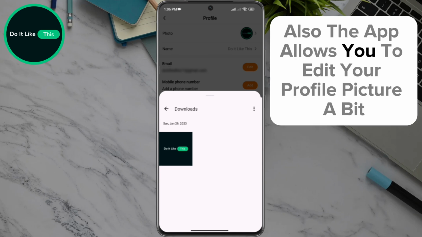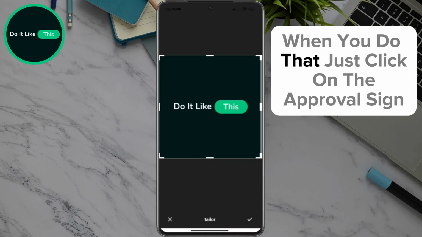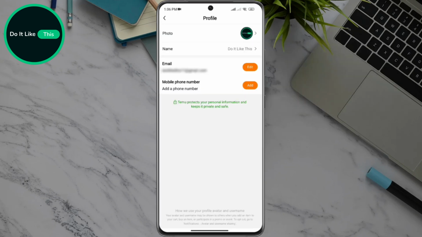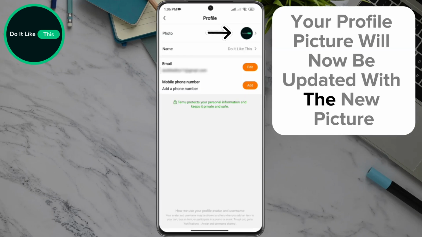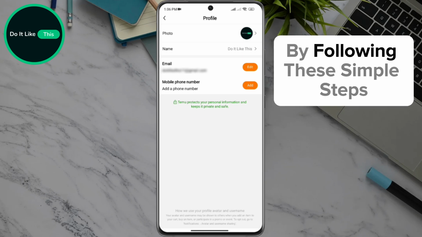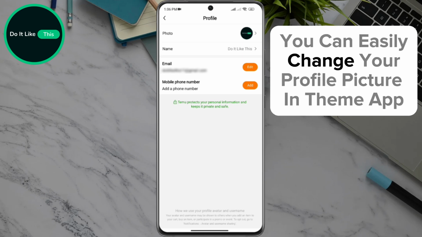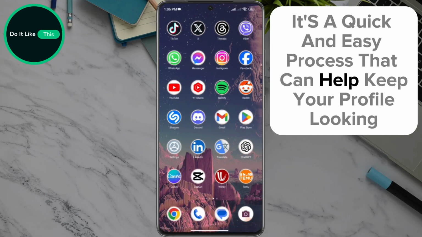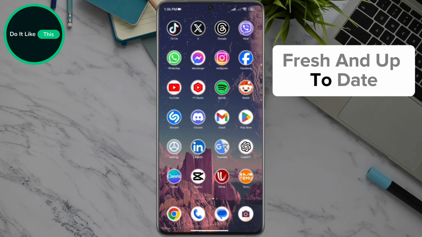Also, the app allows you to edit your profile picture a bit. When you do that, just click on the approval sign. Your profile picture will now be updated with the new picture you selected. And that is that. By following these simple steps, you can easily change your profile picture in the Temu app. It's a quick and easy process that can help keep your profile looking fresh and up to date.